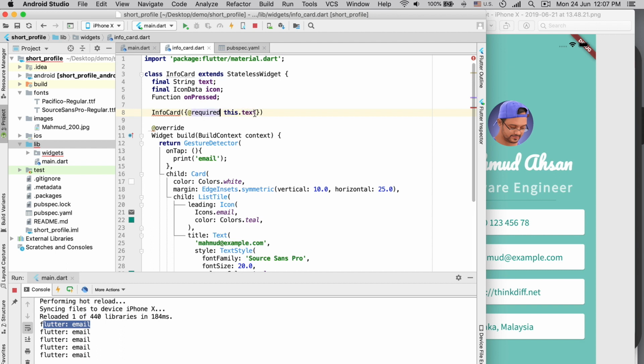That means this property must be provided when you want to instantiate this class. So this dot text, whatever I pass as the first parameter will be assigned here. Then the second, another annotation required, this dot icon, and the third parameter this dot onPressed, which is not required, and a semicolon.